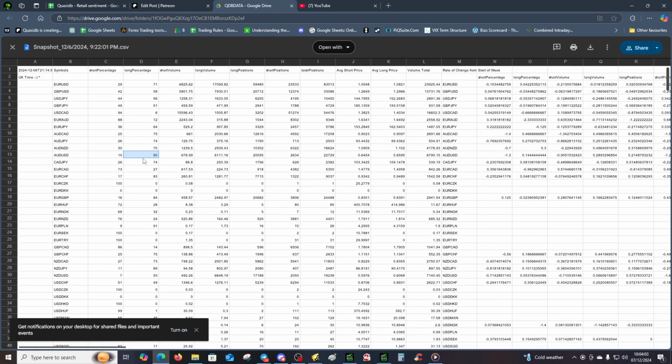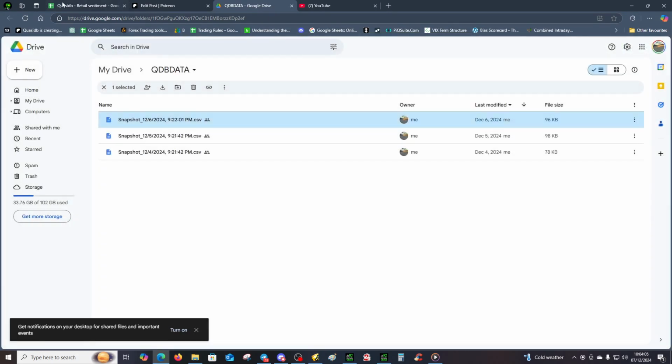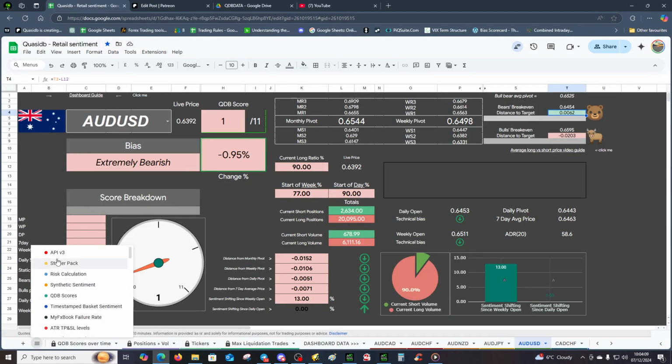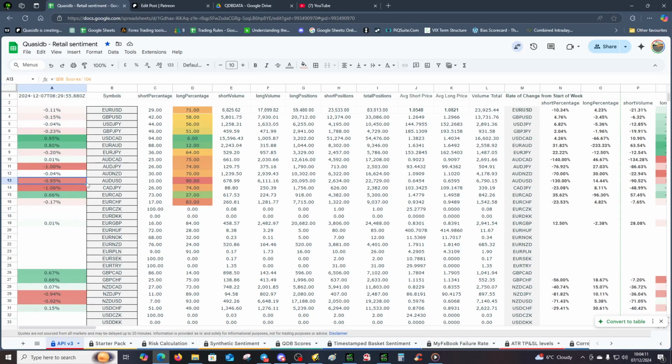So what happened to price? Let's have a look at price, and come to the API. Aussie USD with nearly a 1% move to the downside. So that will just be a very typical scenario. It happens all the time.